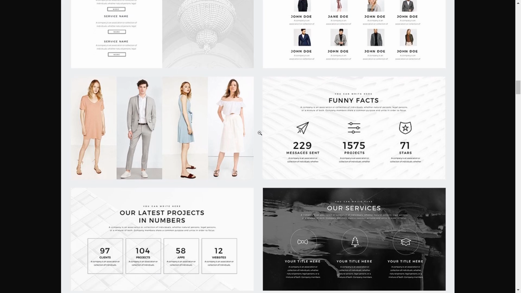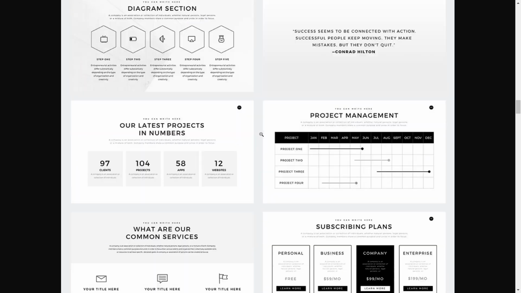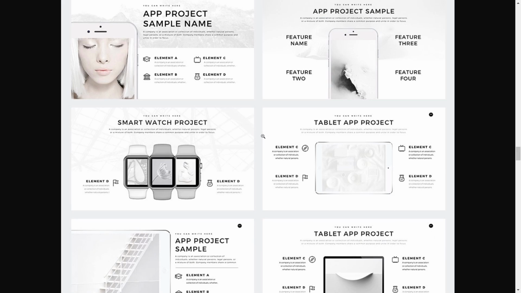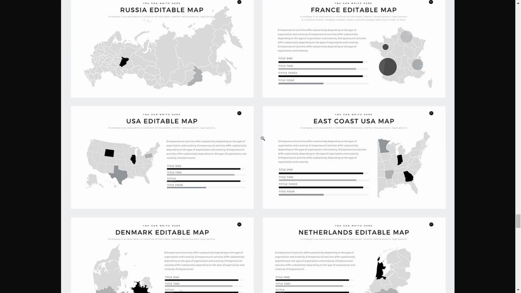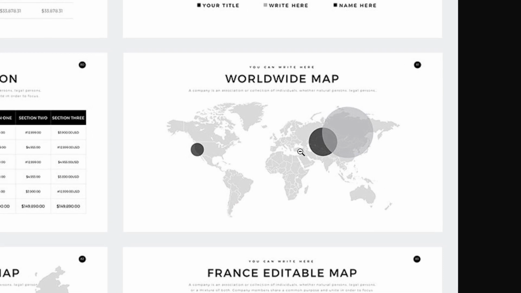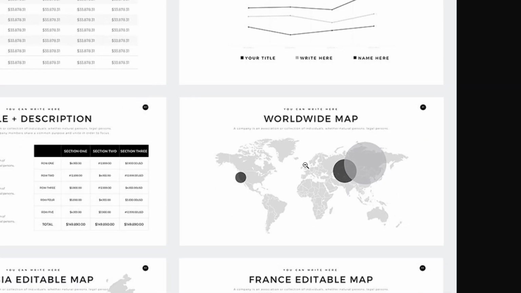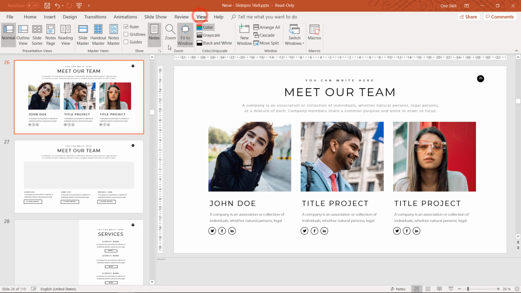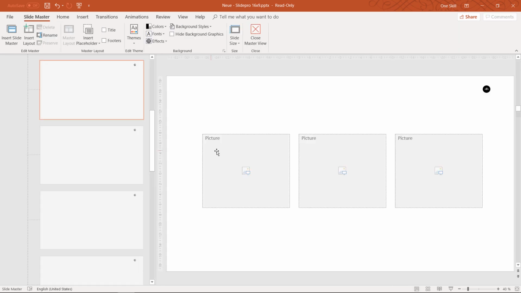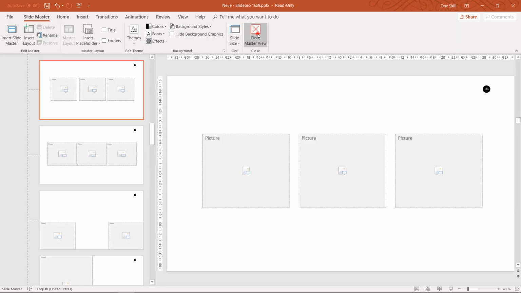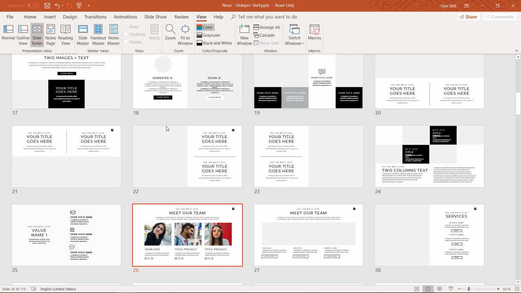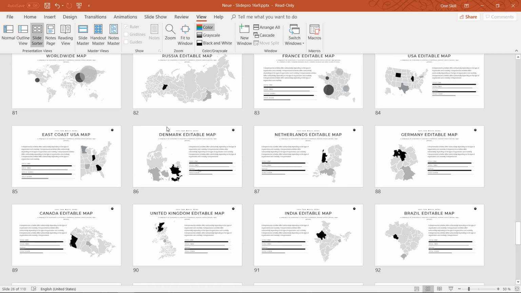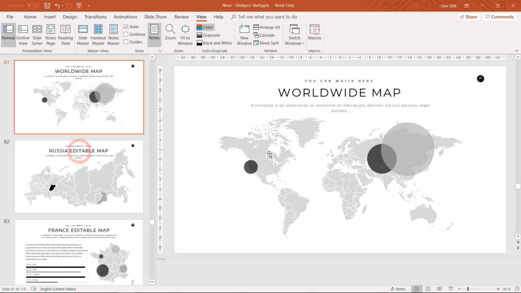Okay, and the last slide from the Neue template that we can do. Let's actually grab a slide with maps. So let's find a slide which has a world map. Yes, something like this. Now let's go to the template itself. Let's go to slide sorter, and this is slide master. Let's close it. We need a slide sorter. So this is the one, and let's scroll down until we find the world map. So this is the one.